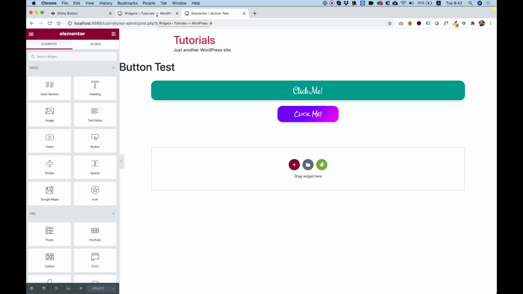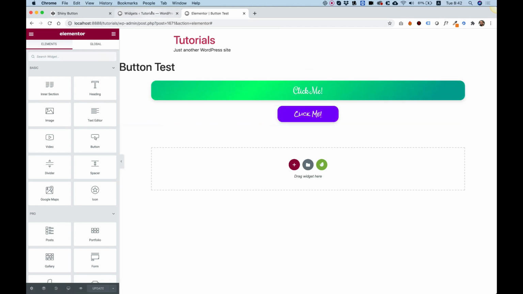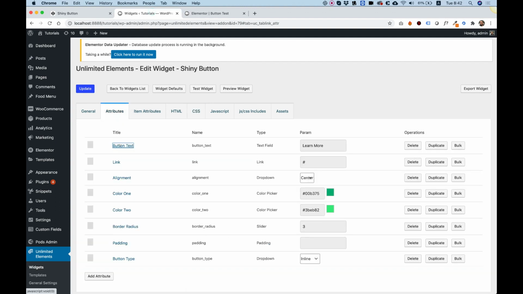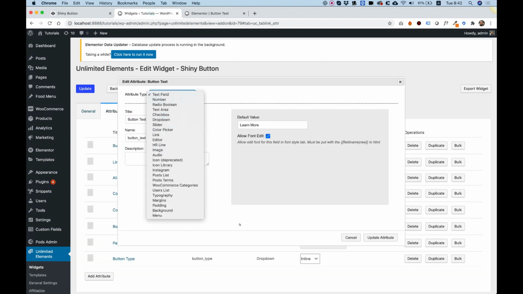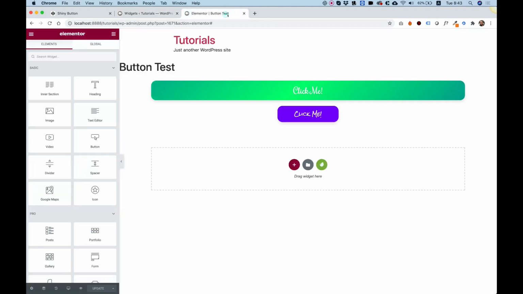We have post lists and items and loops and stuff like that. But this was a basic tutorial just so you can understand how it works and some of the different kinds of attributes. As you can see, there are many types of attributes, including even Instagram and stuff like that, WooCommerce categories and awesome stuff.